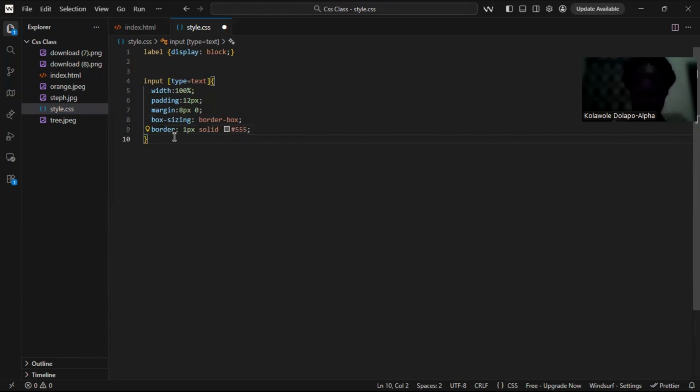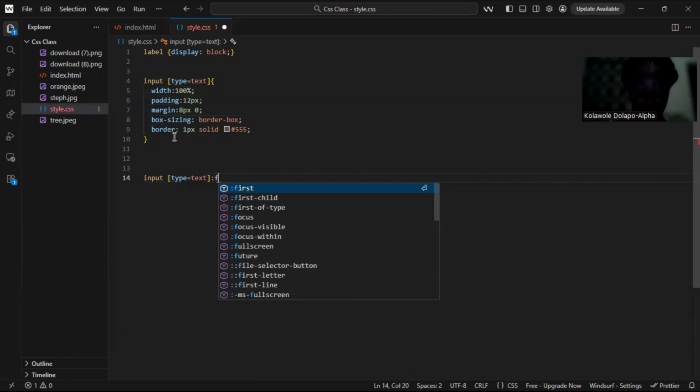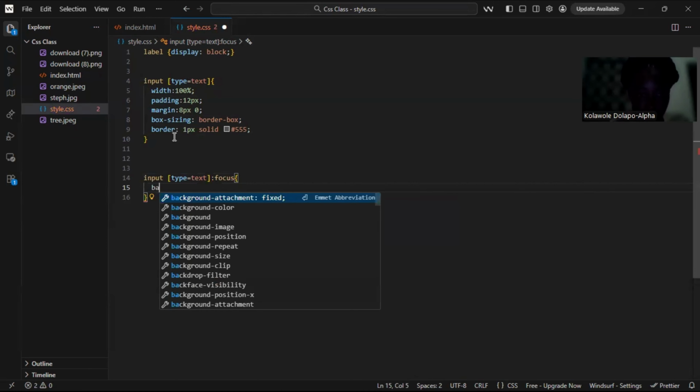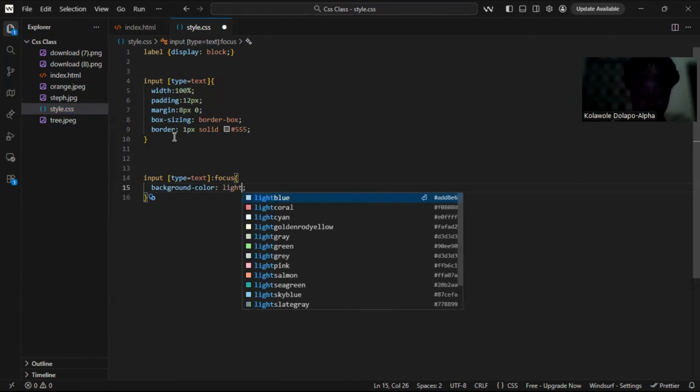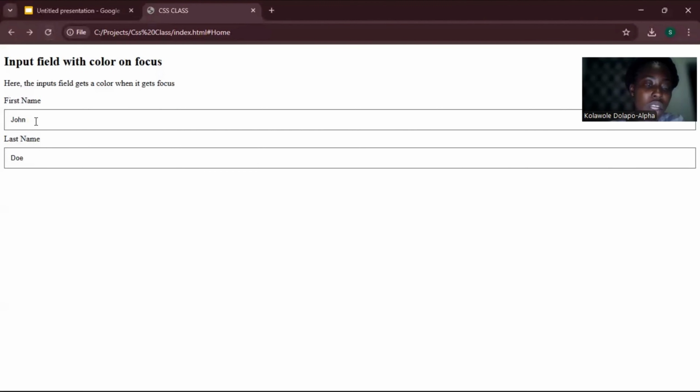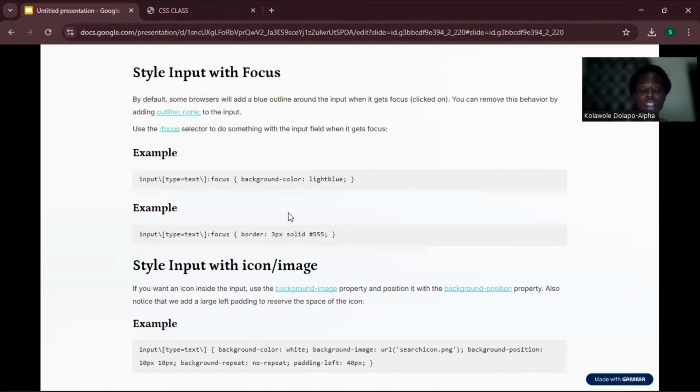Then after this input type is text, we are also going to do input, then this aspect we are doing focus. That's for the focus. Then we'll say you do the background color to be light blue. Now let's check it out. Oh, can you see? Now we have the padding. Now, can you see the focus? The focus is giving us a background color instead, which is a blue background color. So that is that for that.